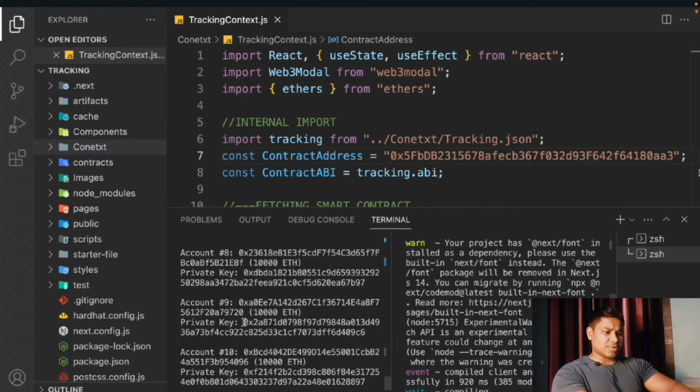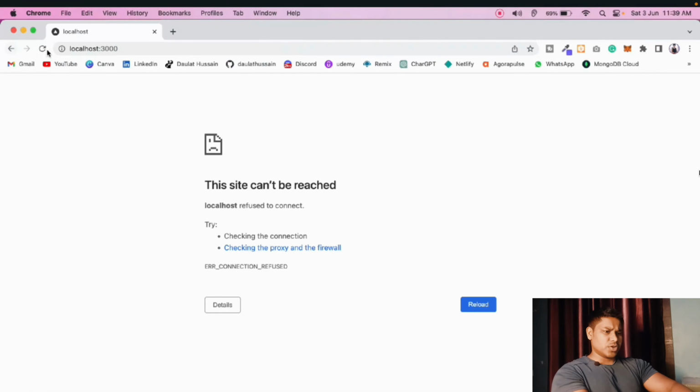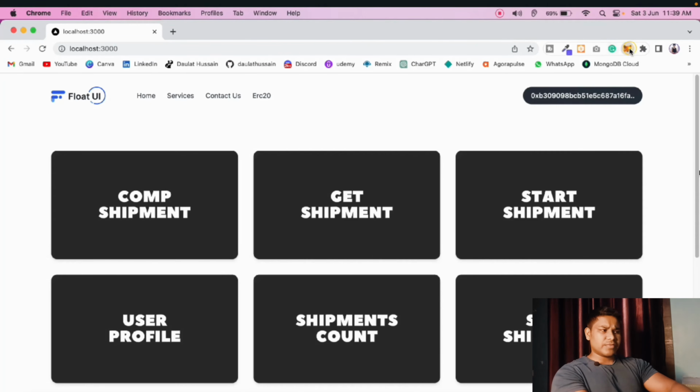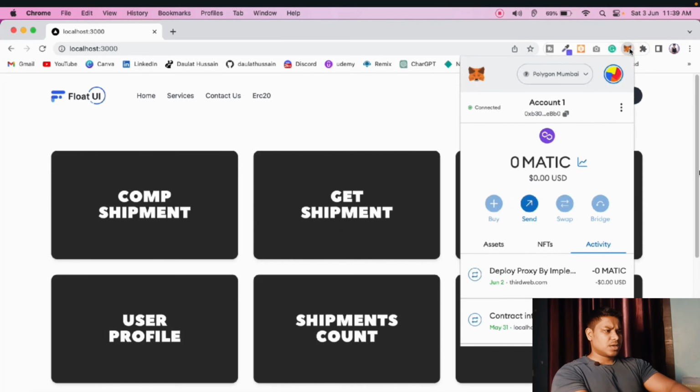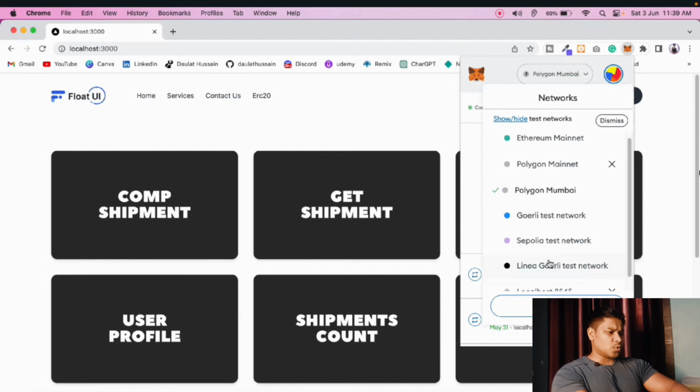Right now you can see I have this account 9. If you don't know how to import the Hardhat account into your MetaMask, this is the exact step you have to follow. Simply grab the private key and copy that, come back in the browser, reload it, and you can see I'm already connected with the application. So let's click on MetaMask, change the network, and go to localhost.